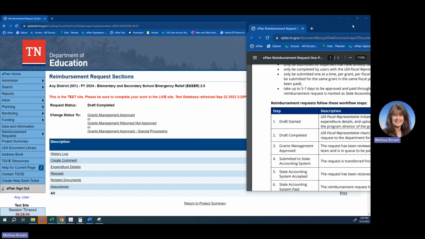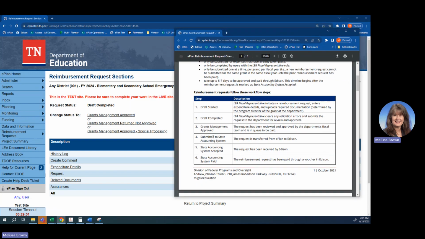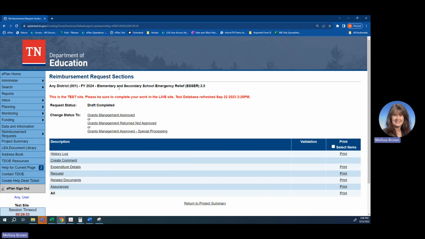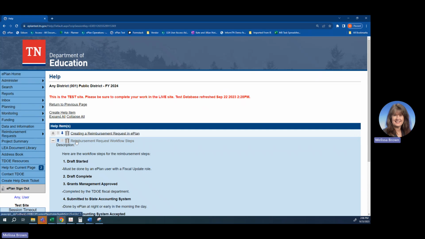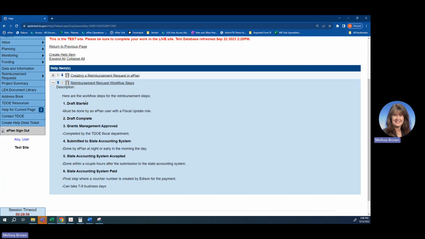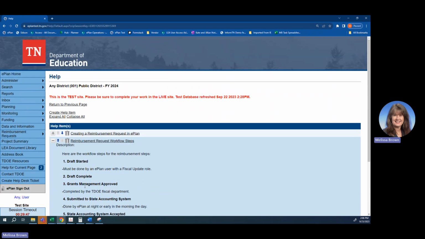And those last 3 steps after grants management approved are submitted to state accounting system, accepted, and state accounting system paid. So having this document on hand is definitely very helpful, but there is also this help for current page available when you're in the reimbursement request area. There are 2 topics here, and they may look a little different when you look at them than when I do it. Those reimbursement request workflow steps, draft started, draft complete, grant management approved, all of those are here and outlined by who does what in those different steps.